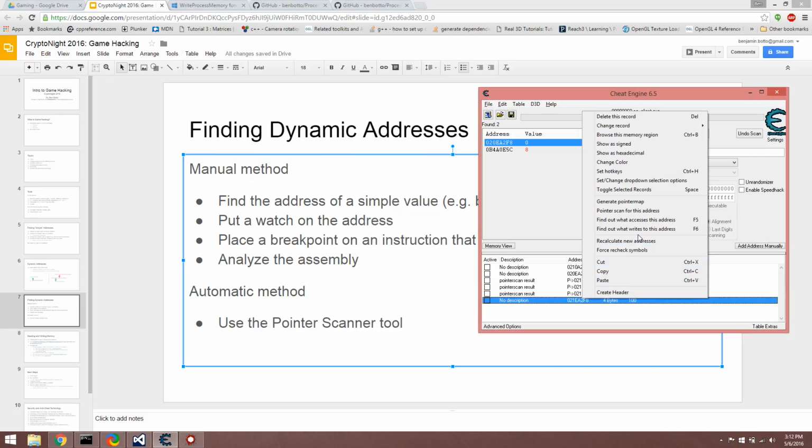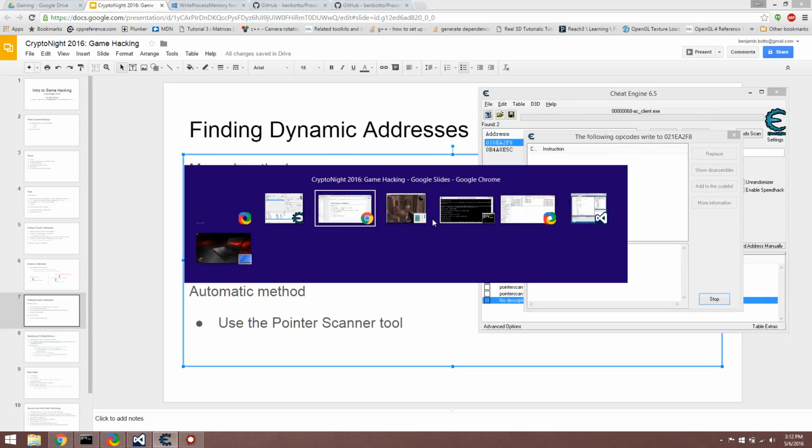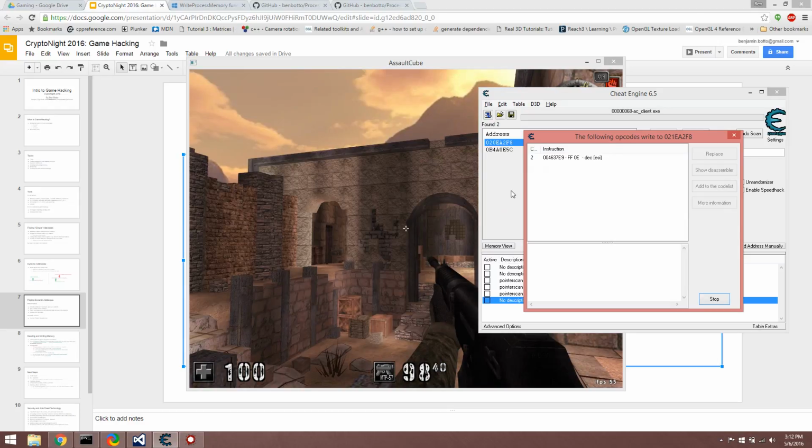And you can add a watch to this, find out what writes this address, for example. So put a watch on the variable. And then if I shoot, we should see some instructions here, an instruction that changes the value. In this case, we decrement what's pointed to by ESI. The ESI register holds a pointer to our bullets.